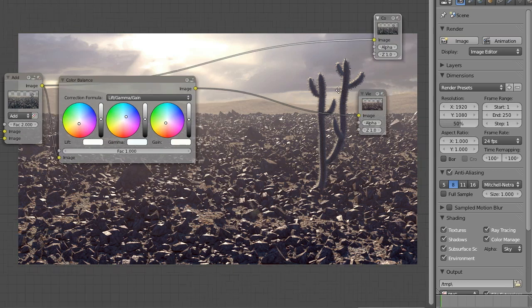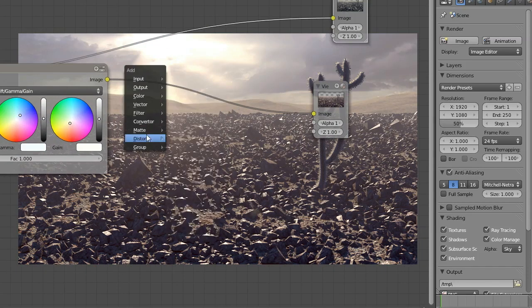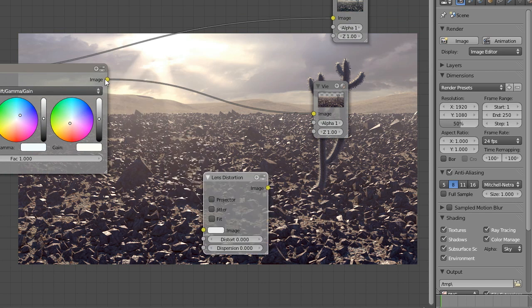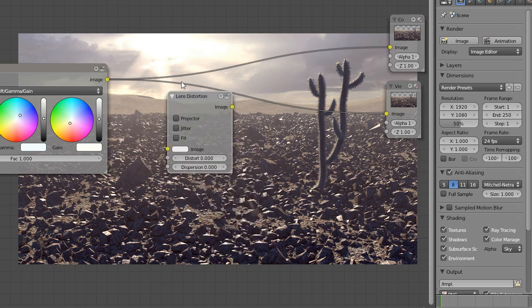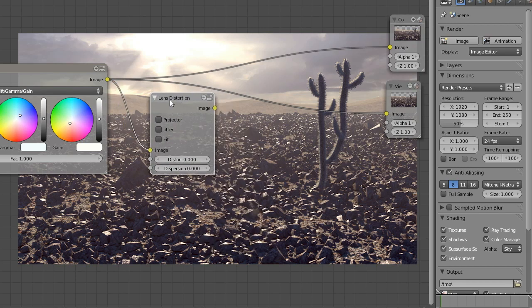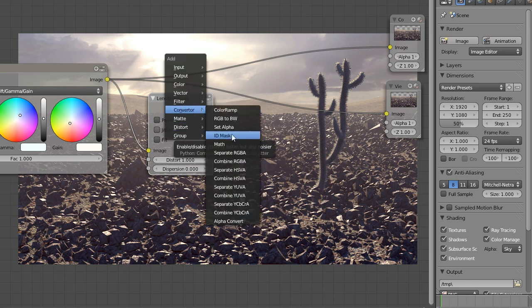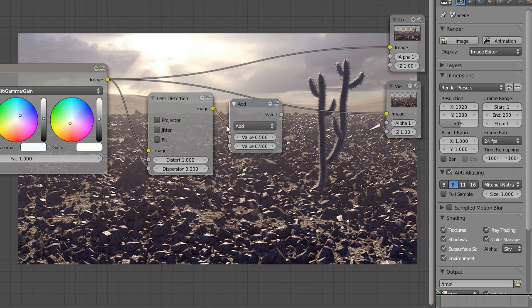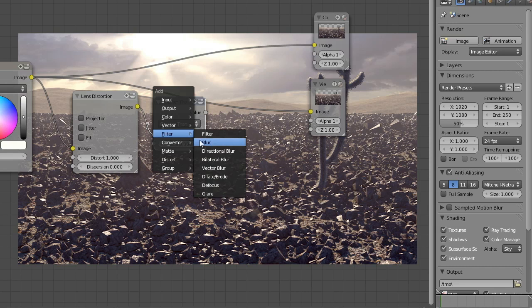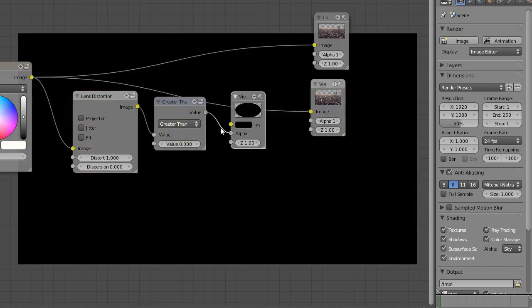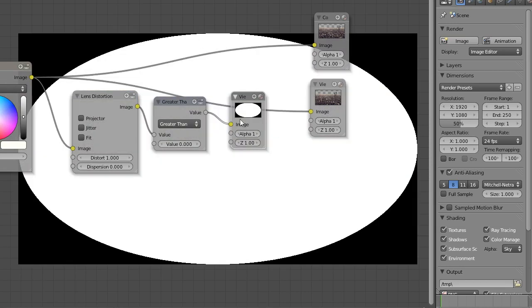All right, and now I'm going to add a vignette. You can create a vignette very easily in Blender. Well, actually, I don't know, I haven't really used many other programs. It's probably quite complex compared with other programs. But you add a lens distortion node to start with, then change the distortion amount to 1. Then go to the converter, select math, and drop this in here. Make that greater than, and set the value to 0. What that's going to do is give you this black and white oval looking thing.